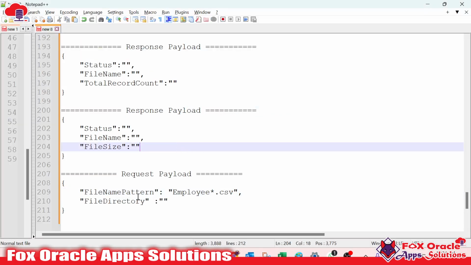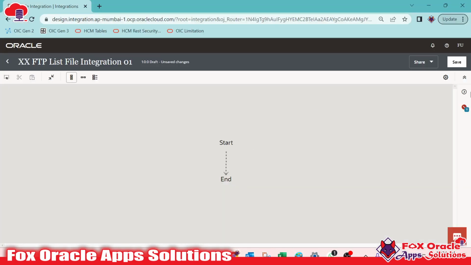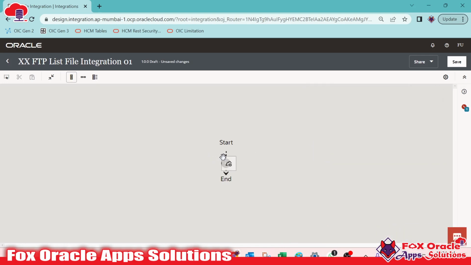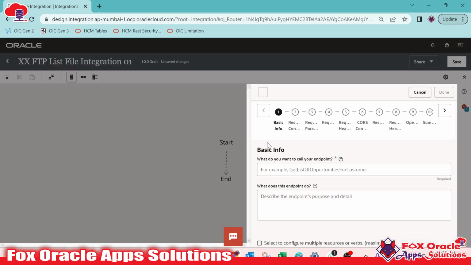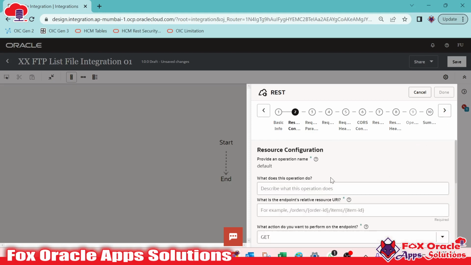So how can we do this? Let me copy this request payload. In the integration, we have to add a REST endpoint to configure the request payload. So I will connect REST here. I don't want to configure the response payload this time. Let me give the name as start REST. Next.